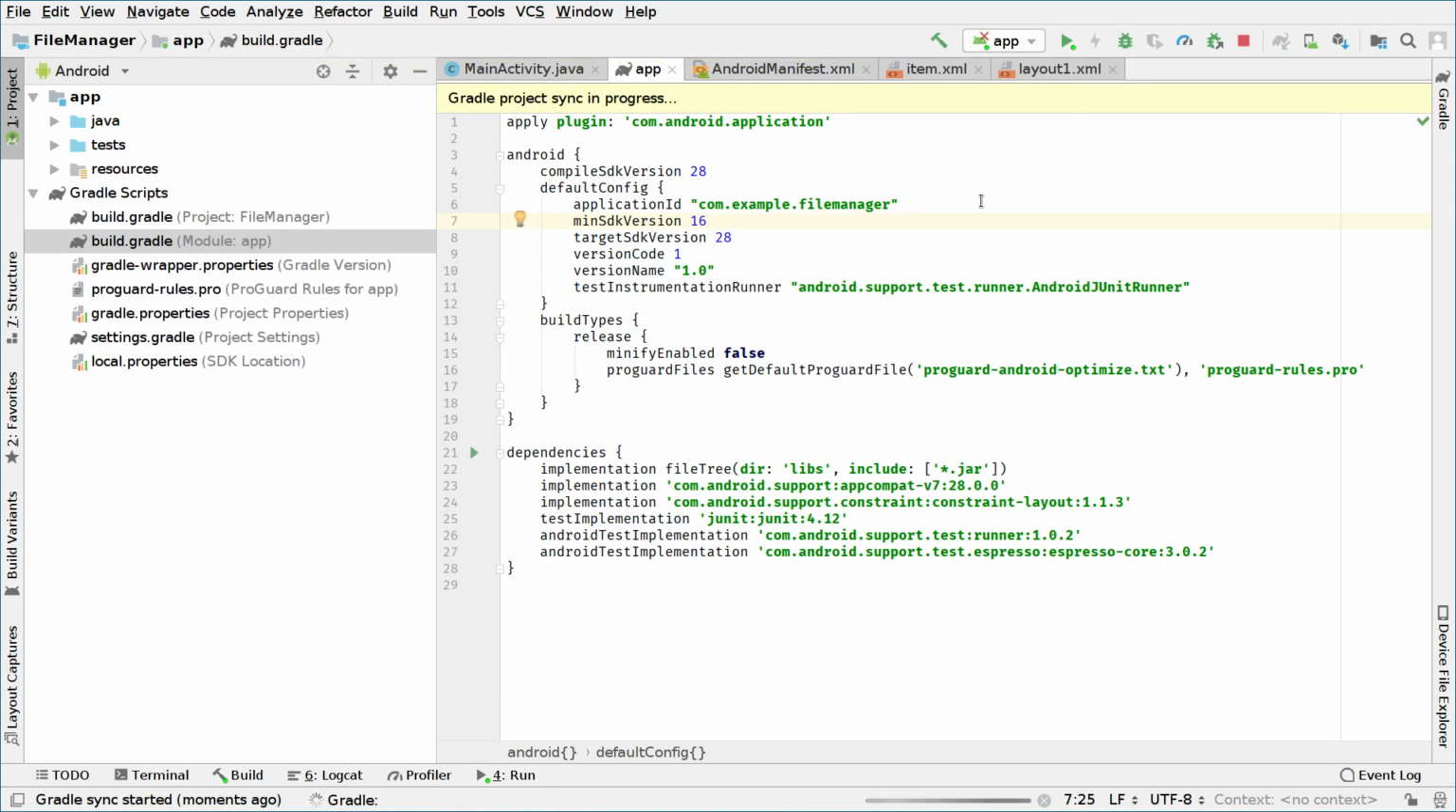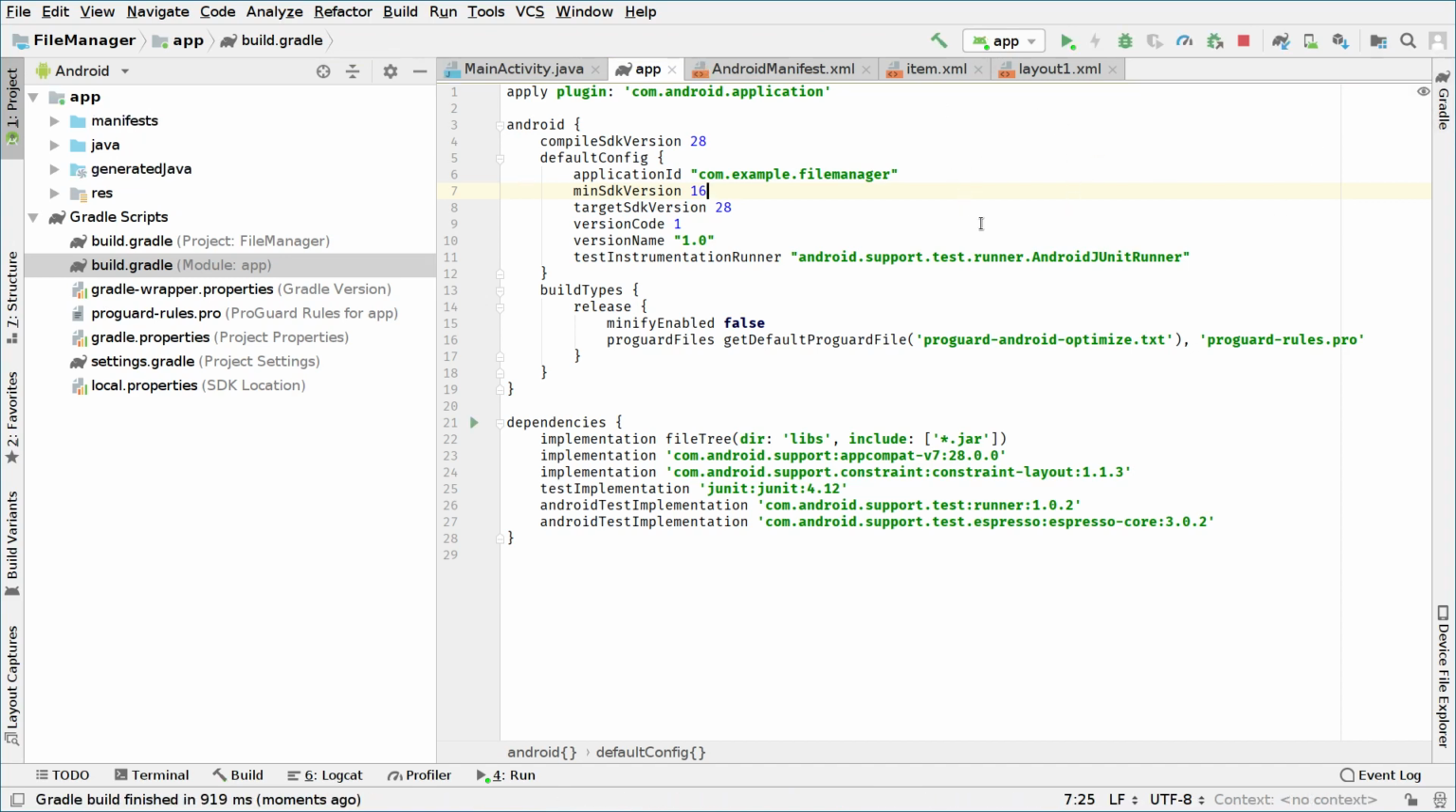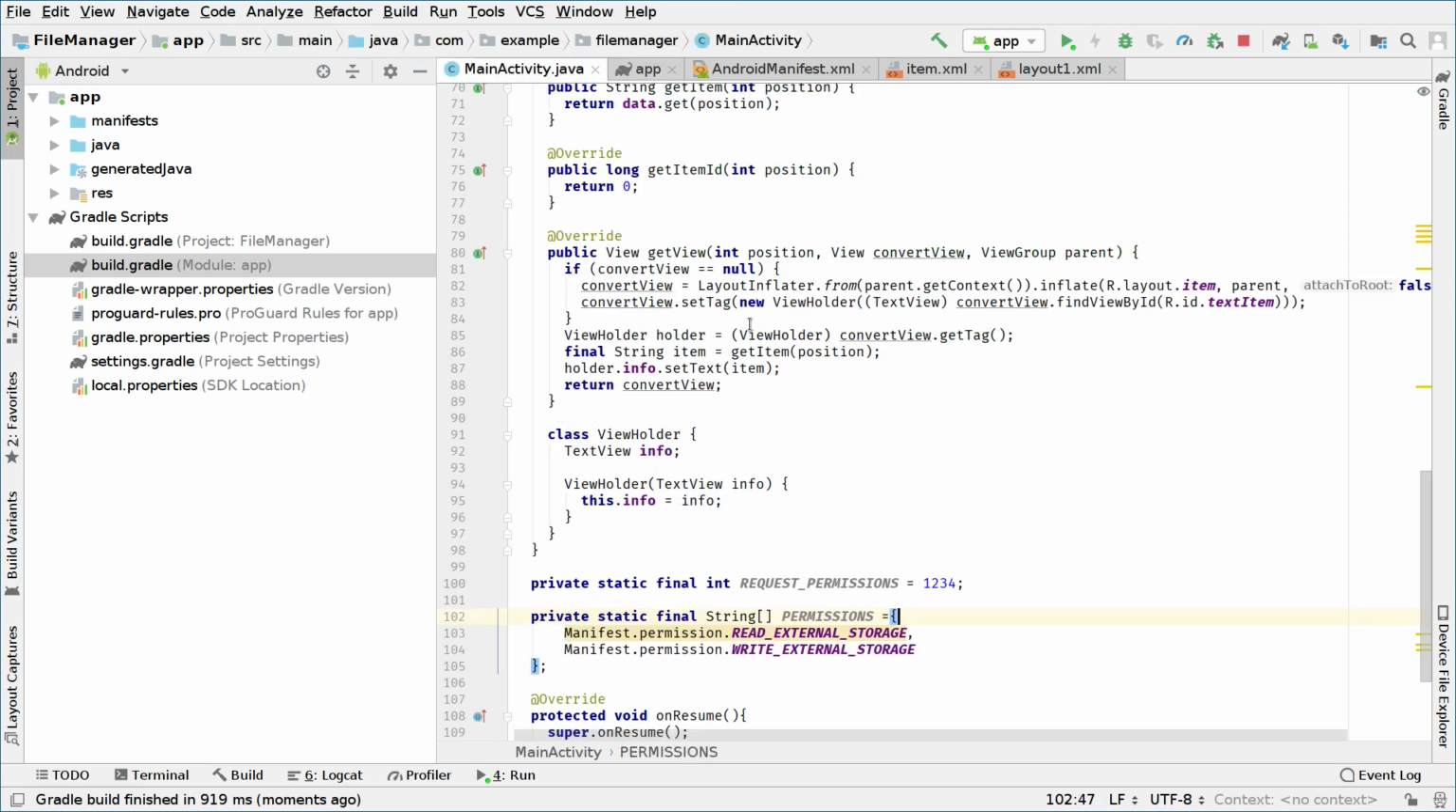We click on Sync Now, and we wait for the app to be synced. If you don't find the Sync Now button, you can also click on this top bar for this elephant button, and everything will work fine. So every time you modify this file, you have to do just that. Now, the warning has disappeared.